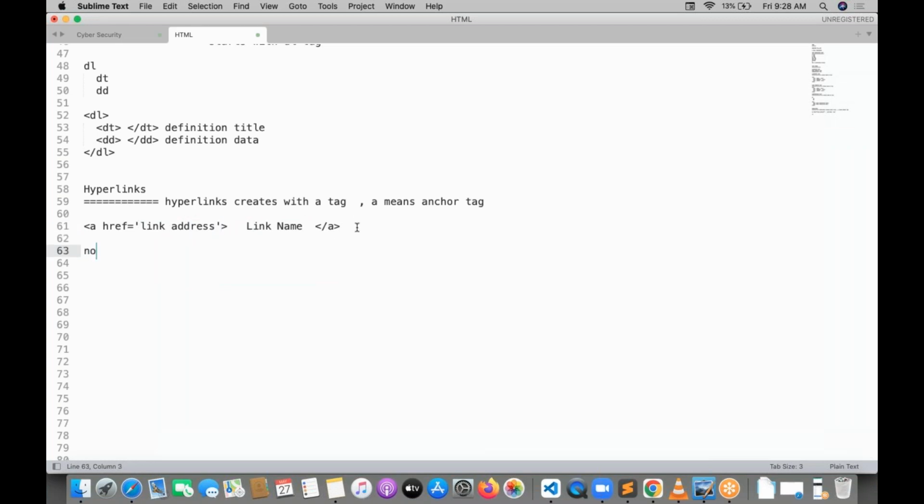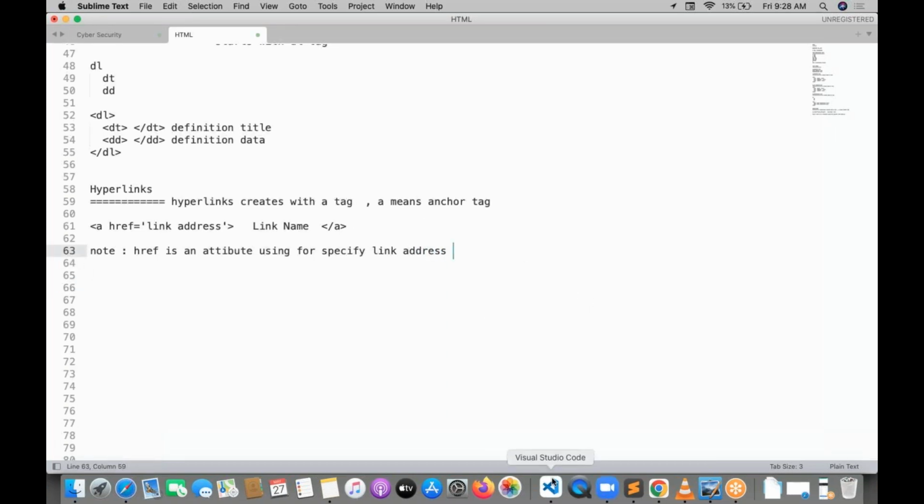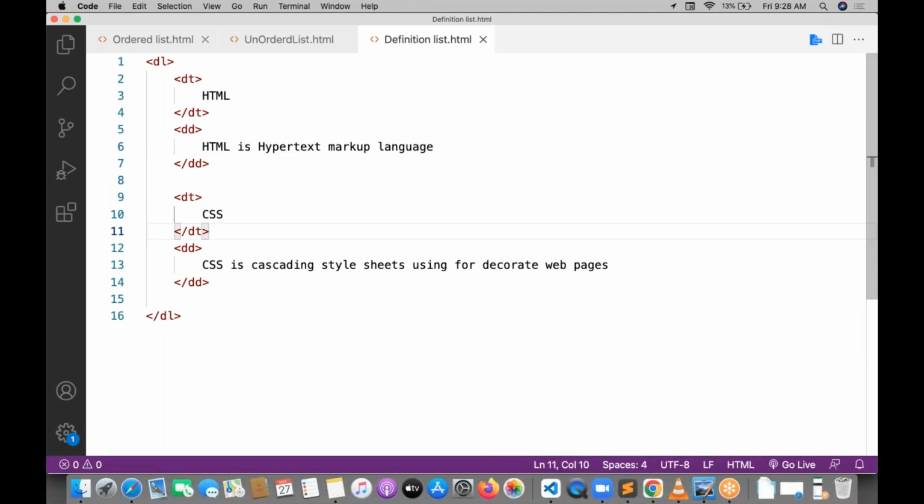Write the note point here. Href is an attribute used for specifying the link address. Now let me go to the program to see how these hyperlinks work.